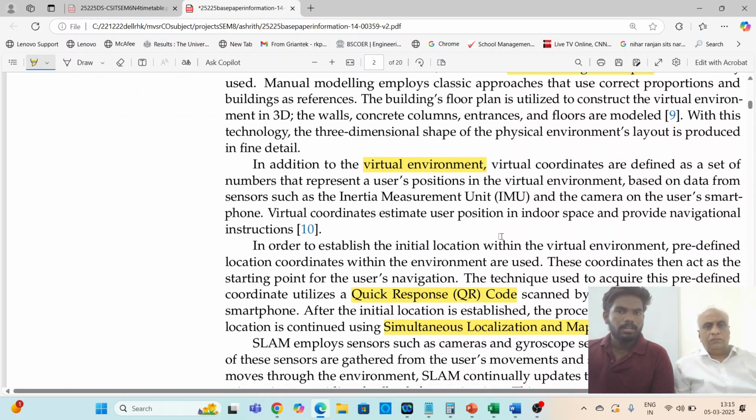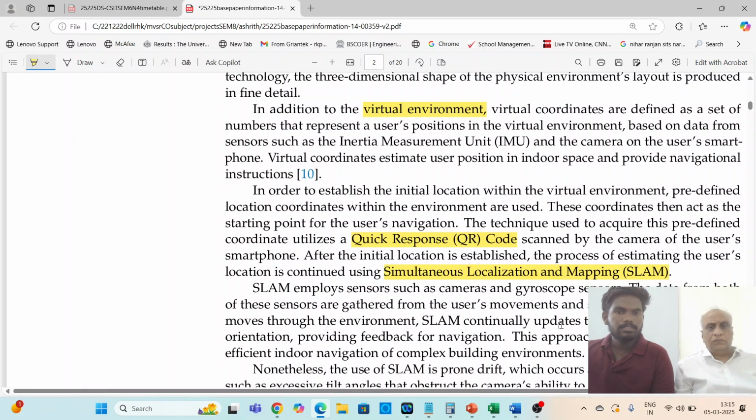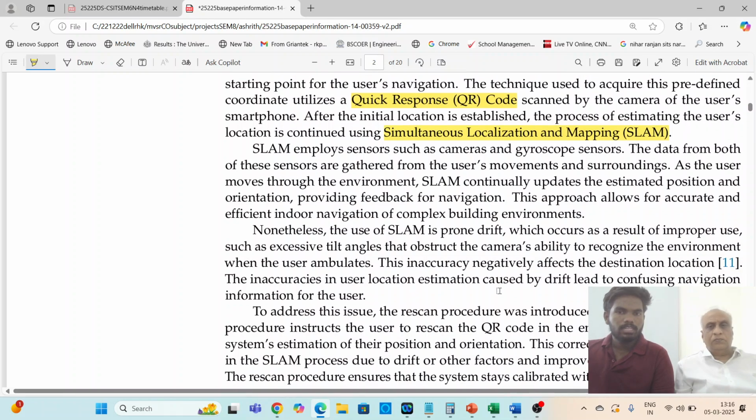After developing the 3D model, the next step is they are using QR codes for establishing the predefined location coordinates. The QR code will be storing the starting point for the user's navigation. And the technique they used is SLAM, called simultaneous localization and mapping. This SLAM uses camera and gyroscope sensors for orientation and movement of the user. By using this SLAM, it can detect the user's current location, like where he is going in the path. All the position and the orientation will be detected using the SLAM process.